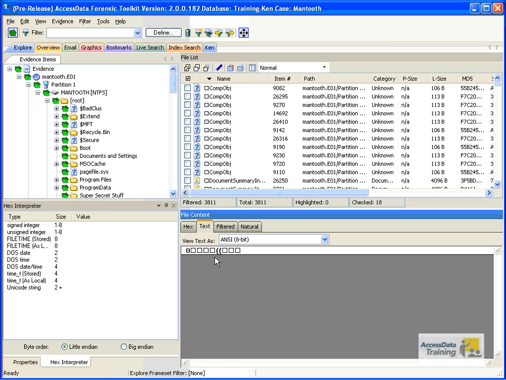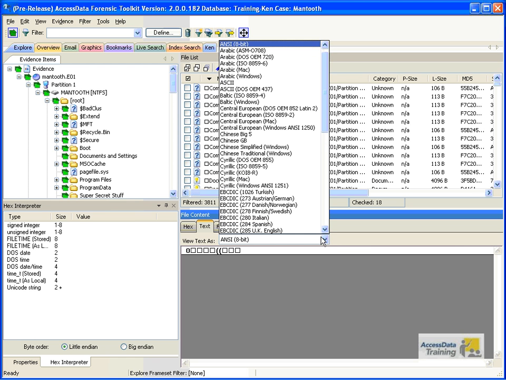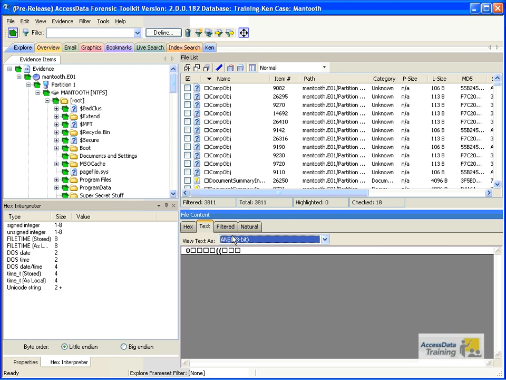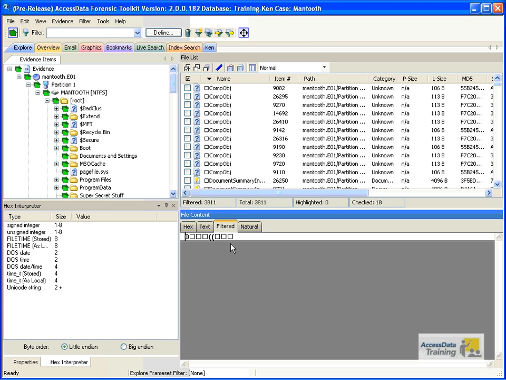Next would be a text viewer, which would show us the data interpreted as any number of text formats. Next would be a filtered text, which will give us the INSO filtered text view and filter out non-readable ASCII characters. And lastly would be the natural view. The natural view being used for things that are being viewed by INSO, the outside-in viewer from Stellent.